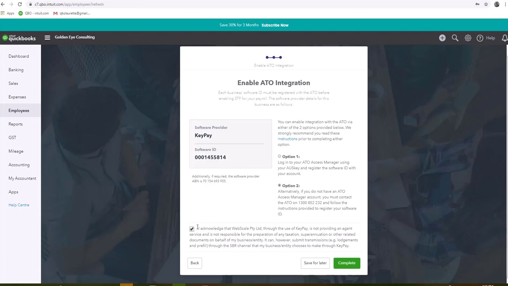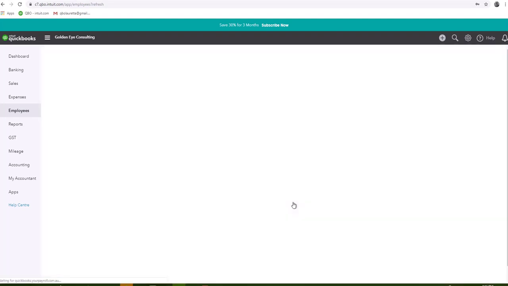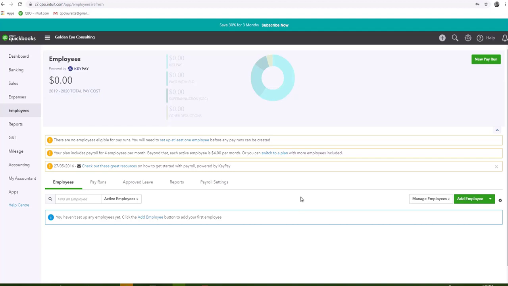Then you just select the tick box there that you acknowledge that WebScale, through the use of KeyPay, is not providing an agent service and that you are responsible for your STP lodgements. And let's click complete. So we're done. So it wasn't that hard, guys, was it? Okay, so now that we've enabled the single touch payroll, we can now commence reporting to the ATO. I'm just going to click on go to dashboard, which takes us back to our payroll center.